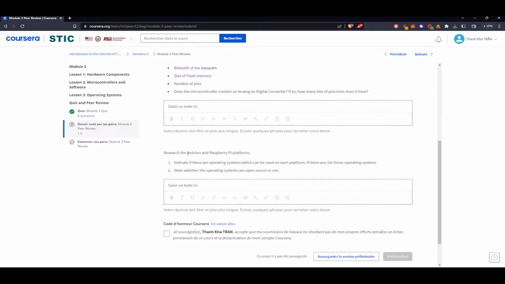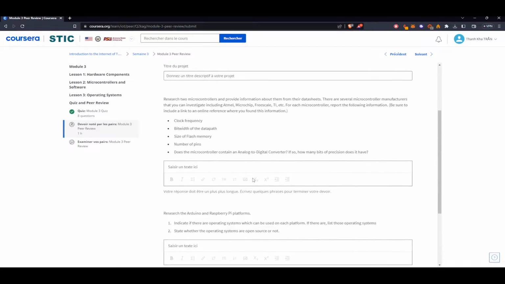Research the Arduino and Raspberry Pi platforms. Indicate if there are operating systems that can be run on these platforms. Okay, maybe.